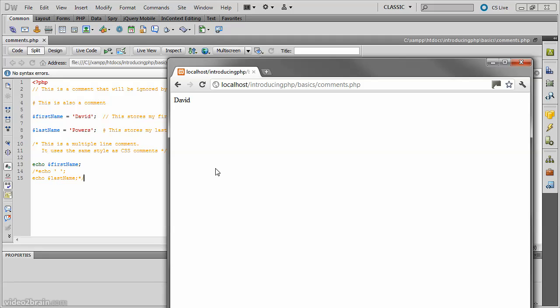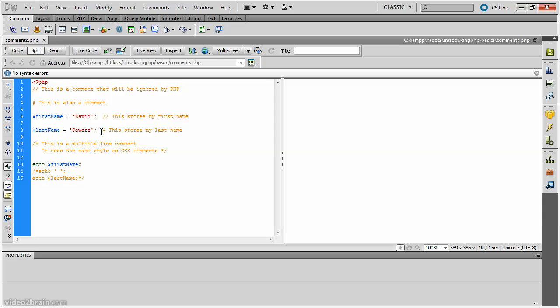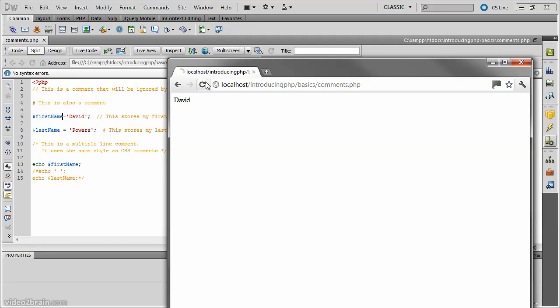So that's how you create comments in PHP, but before ending this lesson I'd just like to point out that PHP ignores whitespace in code as long as it doesn't lead to any ambiguity. Now one thing that I could do is remove the whitespace around the assignment operator, and that makes no difference to the way in which the code is executed. If we just check that again, it's still working.